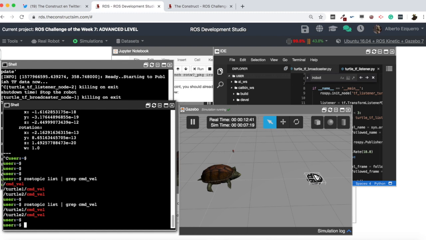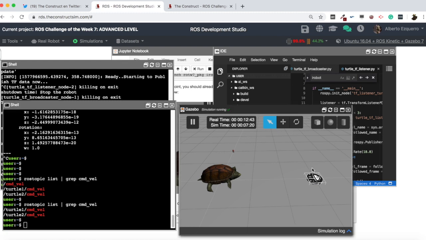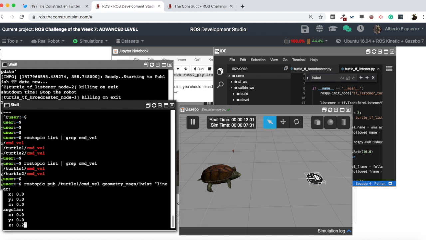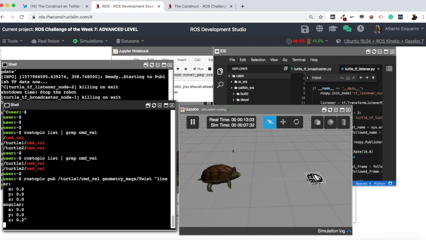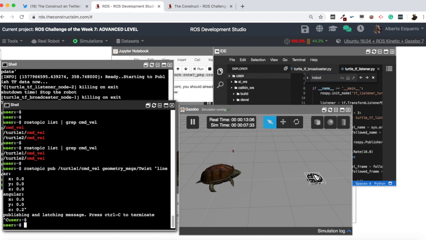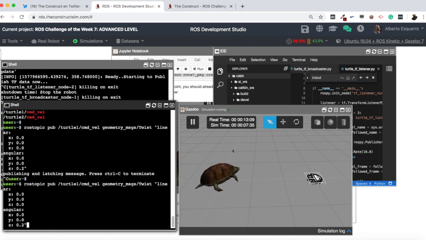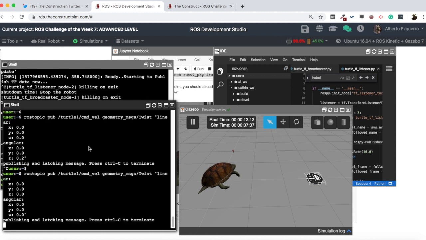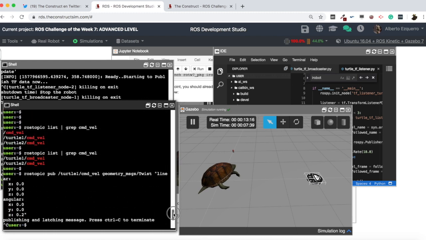So now we need to make sure to publish into the command vel topic related to the iRobot. Let's do one thing: ROS topic pub, let's publish into the turtle1 command vel topic and see what happens. Let's make it rotate real quick. Here we are publishing into the big turtle, so this is not the one we are interested in, so let's stop it. But we now know that the topic we are looking for is turtle2 command vel.